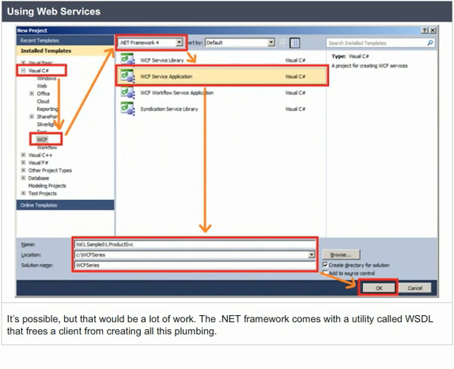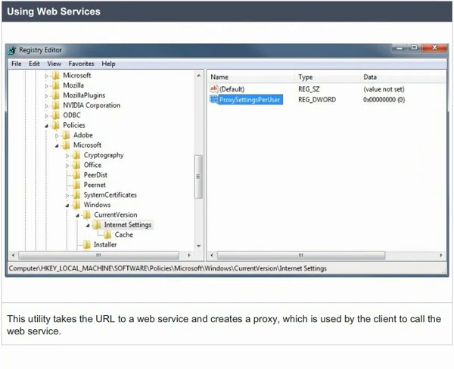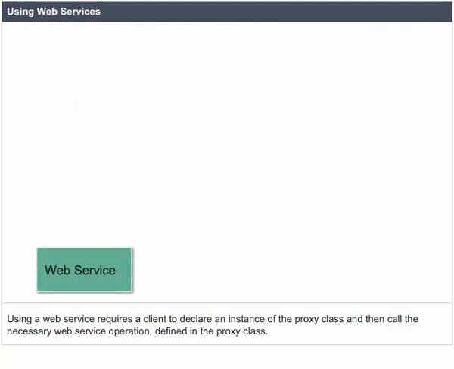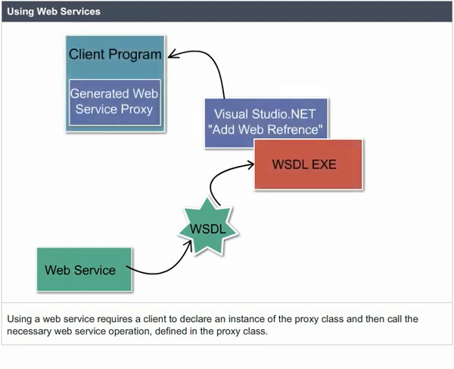The .NET framework comes with a utility called WSDL that frees the client from creating all this plumbing. This utility takes the URL to a web service and creates a proxy, which is used by the client to call the web service. Using a web service requires a client to declare an instance of the proxy class and then call the necessary web service operation defined in the proxy class.